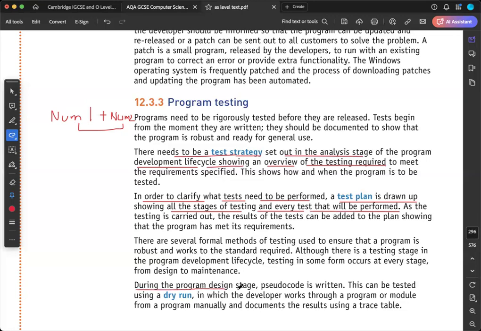During the program design stage, pseudocode is written. I told you the pseudocode is the main problem. If the testing is not according to the requirement, it means there must be a problem with the pseudocode. This can be tested using a dry run. So the stage which is going to test the coding of the program is called dry run.